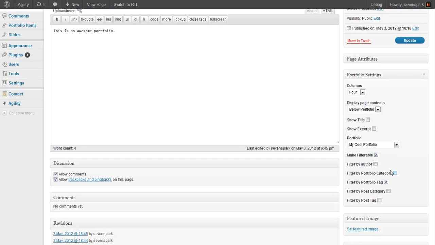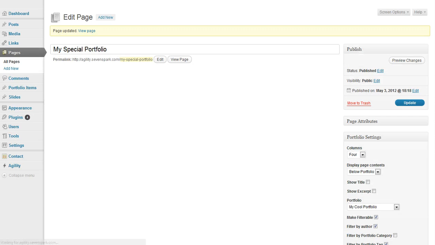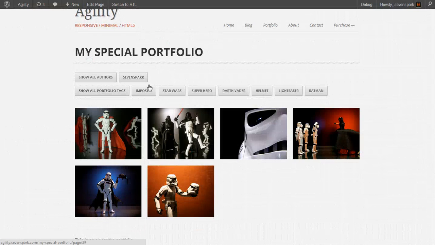We can also choose to filter by author, portfolio category, or if we're creating our portfolio out of posts, we can also do post category and post tag. You can also do it with multiple categories, though this isn't going to do much because they're all by the same author. So now there's 2 dimensions on which we can filter.